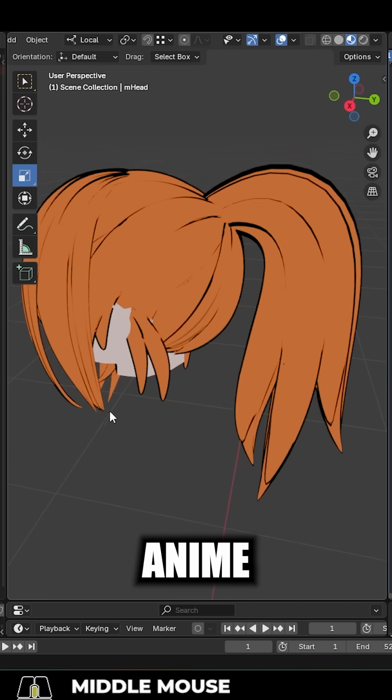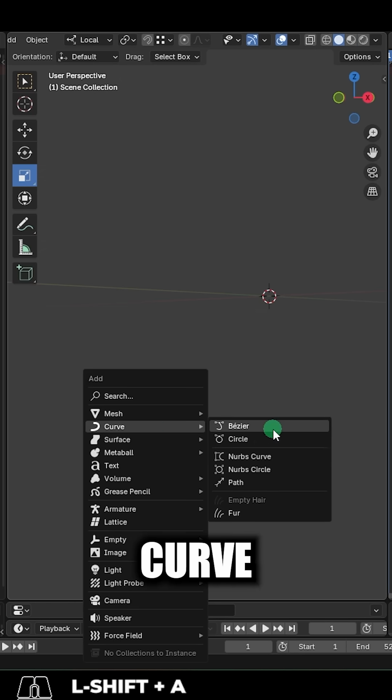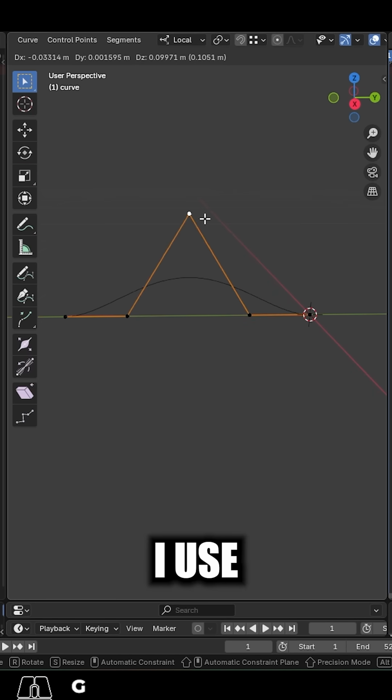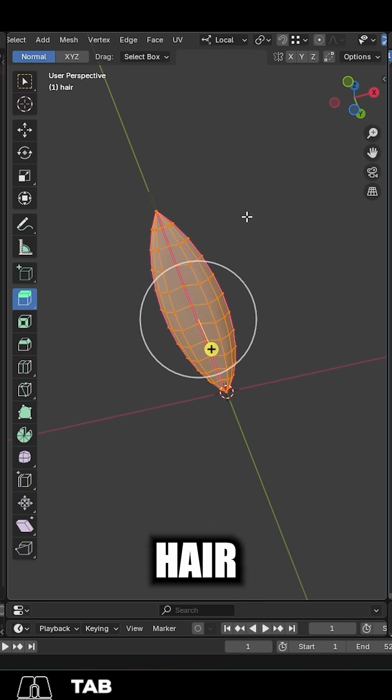So, you want to make anime hair, but you don't know how. Not a problem. Shift A and start with the curve. Any curve, it doesn't matter. I use Bezier, but then you get your hair strand mesh. Just a simple anime hair shape is fine.